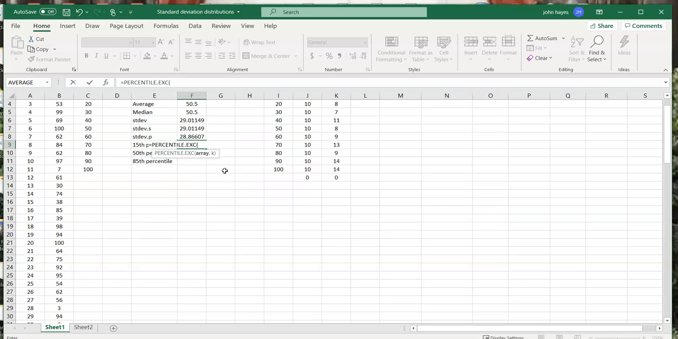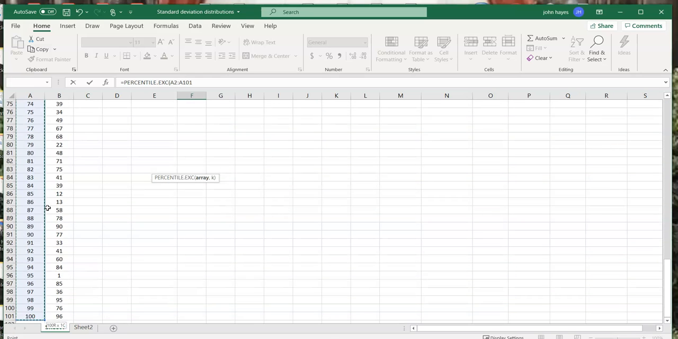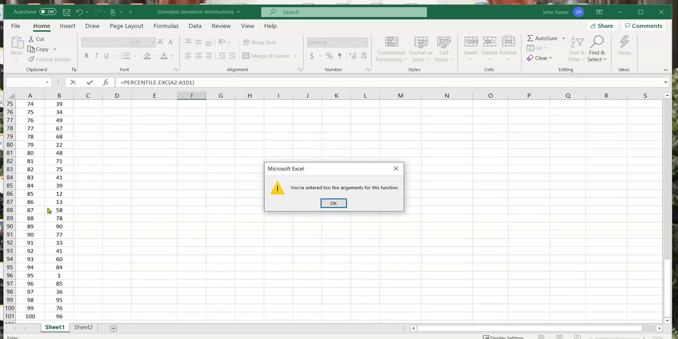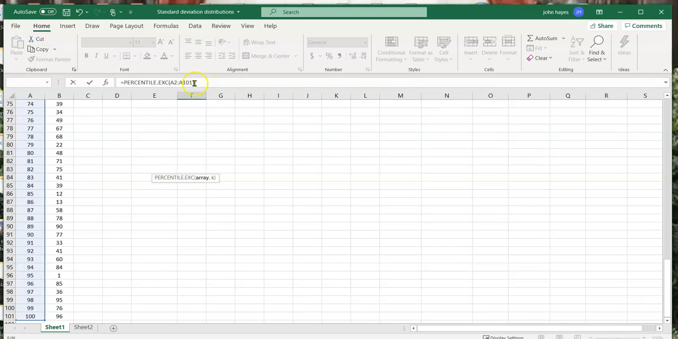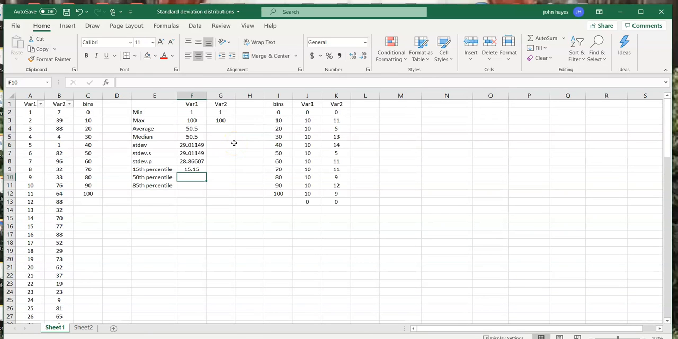I'm going to hit tab. And the array is over here. Close parenthesis, hit enter. Oh, right, I need to tell it. Notice down here it gives you help. Here's the array and it asks for k. We want to do the 15th percentile, so we're going to go 0.15. And we get 15.15.